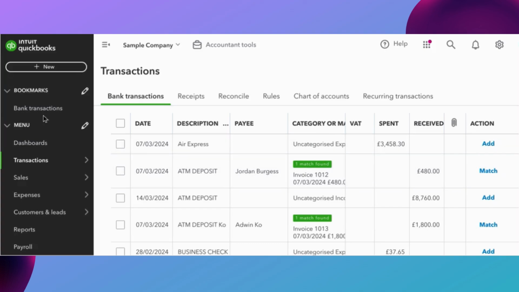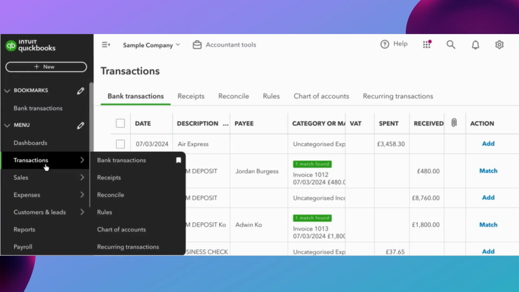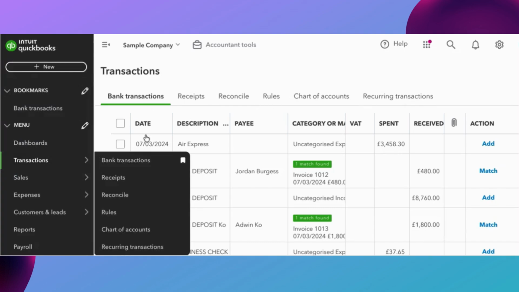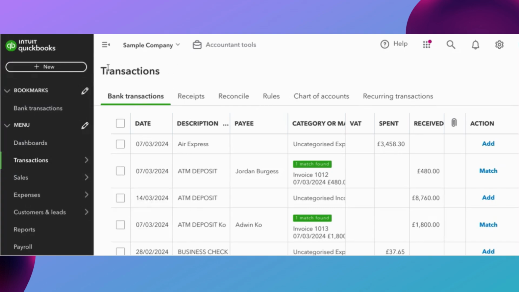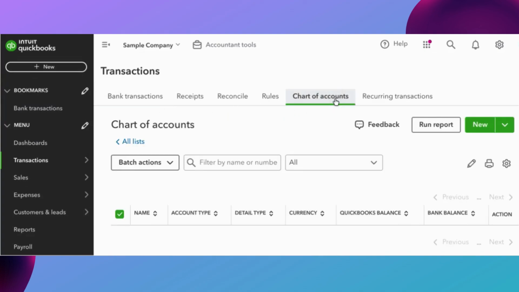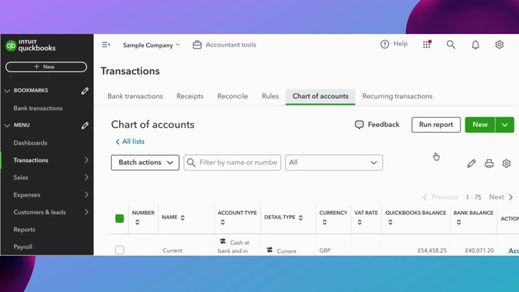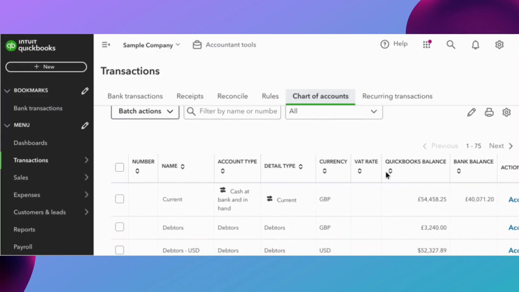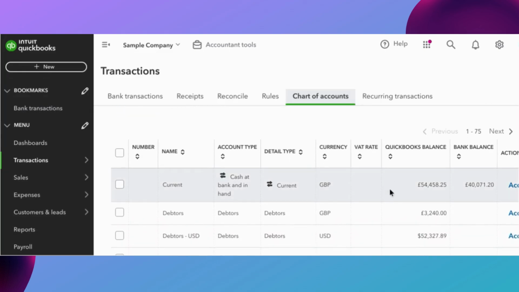Okay, then step 2. Let's check if the chart of accounts that is created for the accounting software correlates to what we do as a business, right? So with QuickBooks, I can easily find that here under transactions, because I'm already under the main heading, chart of accounts. Let me just go to that tab and I'm able to see what's going on, right? A chart of accounts is basically where all of your accounts reside.